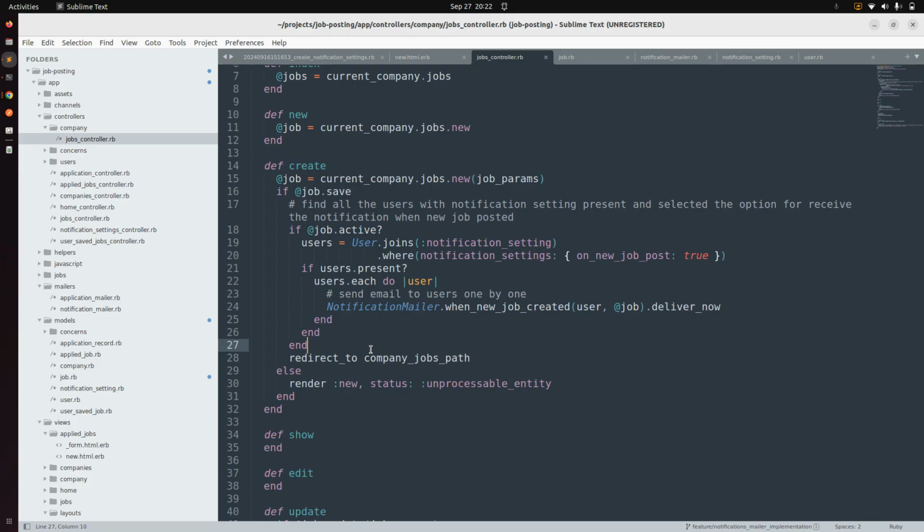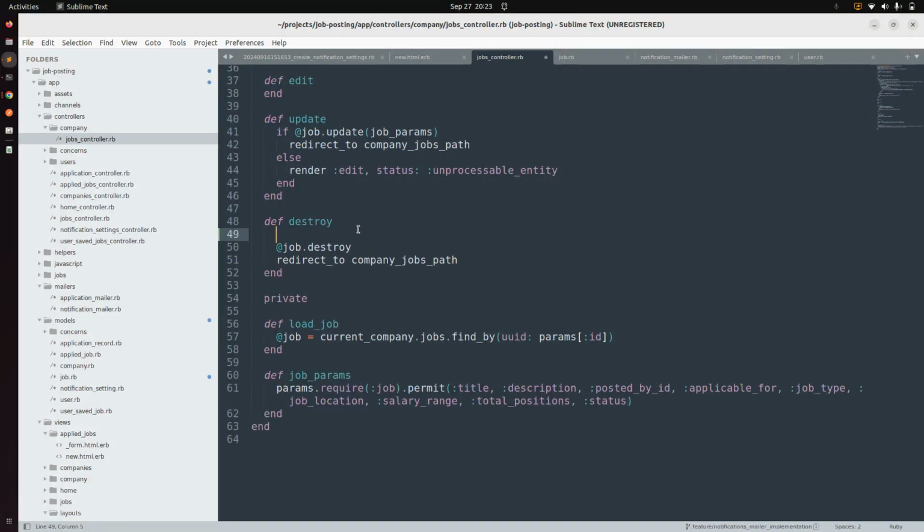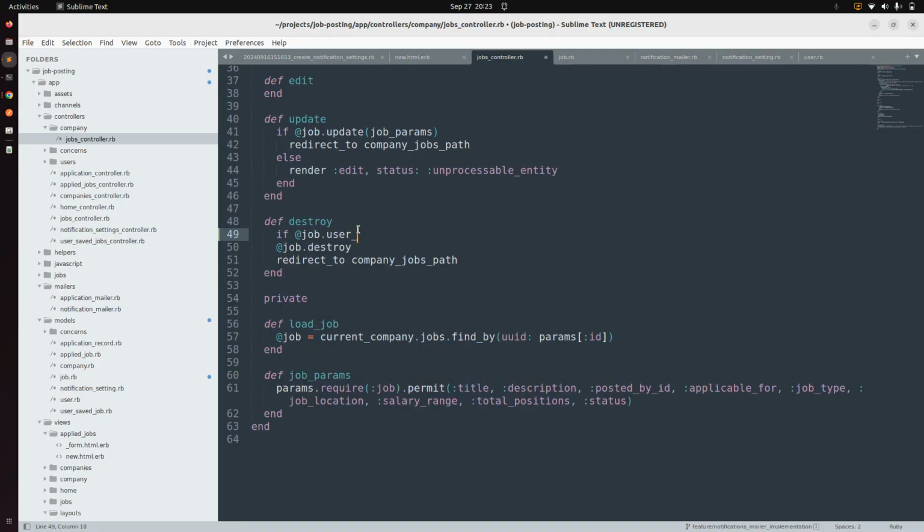Come to the destroy action. Here is my destroy action, and in this destroy action first we need to check if the job is associated with any user or not. How can we do that? There is no direct association between the job and the user, but we can find it using the user saved model. So here we will write: if @job.user_saved_jobs.present?. This line will check whether there are any user saved jobs present for the job being destroyed or not.